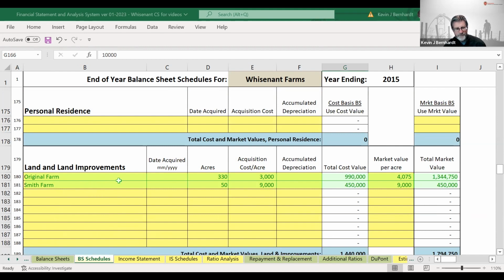In the case of Wisnet Farms, we have two different farms, the original farm, and a Smith farm that was purchased later. You can see what the number of acres is for each. The acquisition cost per acre is there. The original farm was purchased a while back when prices were a lot less for land compared to today. Now, notice that there's zero accumulated depreciation when it comes to land. Why? Because land doesn't depreciate. So that's the one capital asset where we don't have any depreciation.